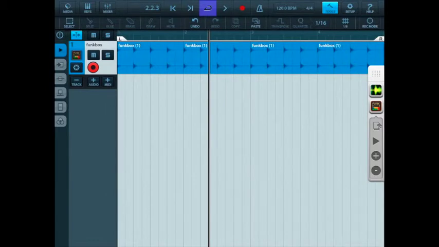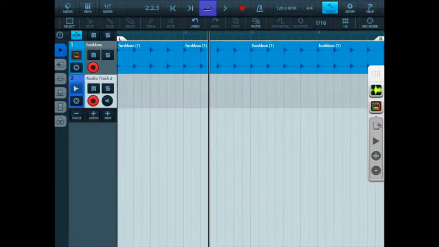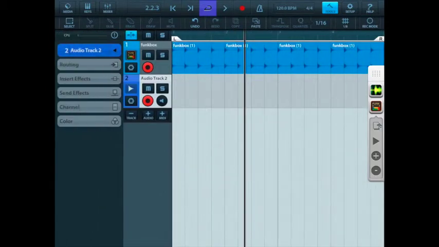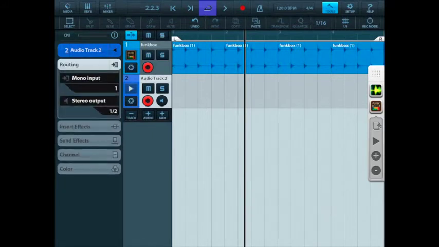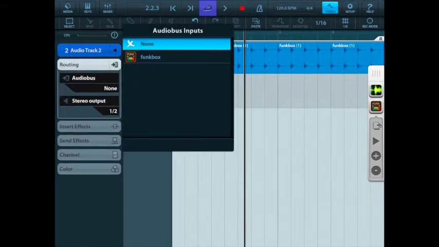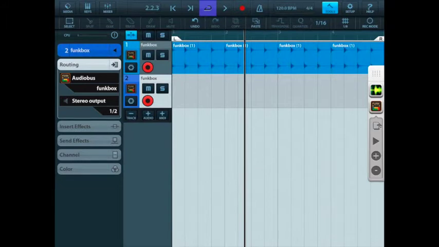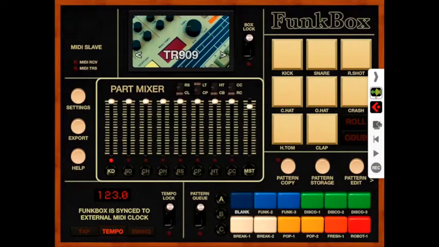Now what I'm going to do is add another audio track, but I'm going to use the inspector on the side over here. On the routing, I'm going to choose Audio Bus, and it will let me choose any app that I've got set up in Audio Bus. So in this case, Funkbox. I'm going to go back to Funkbox over here, and using the Audio Bus switch panel, enable my clap, and put Cubasis into record again.